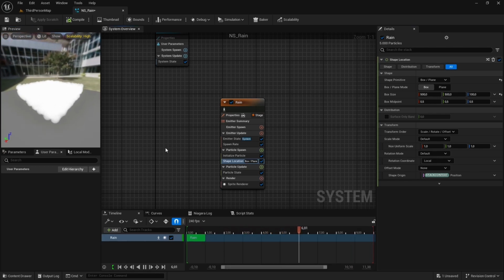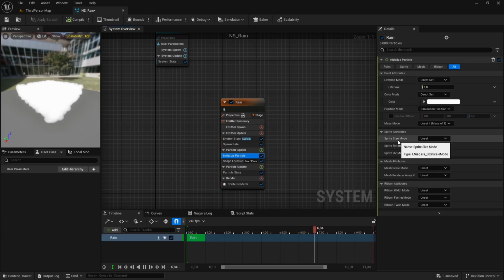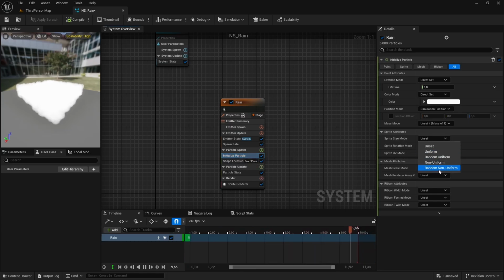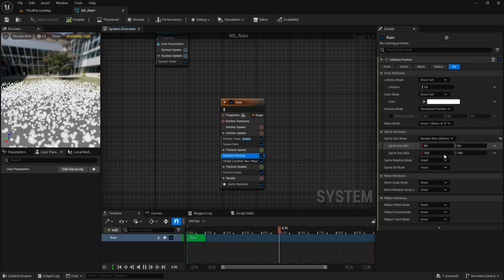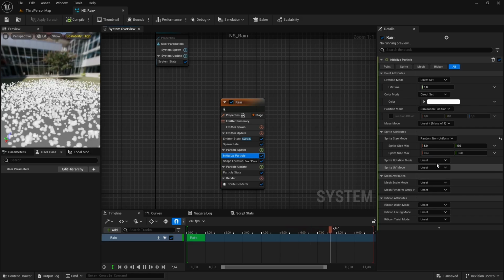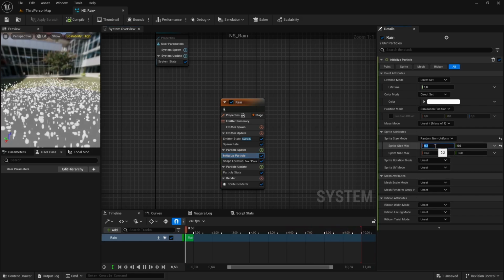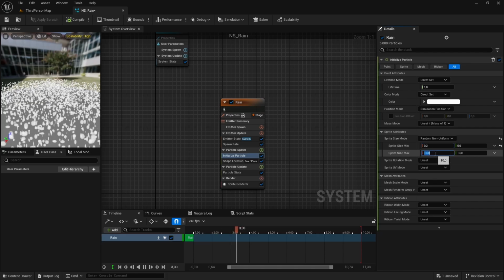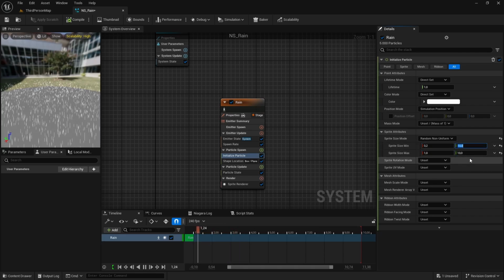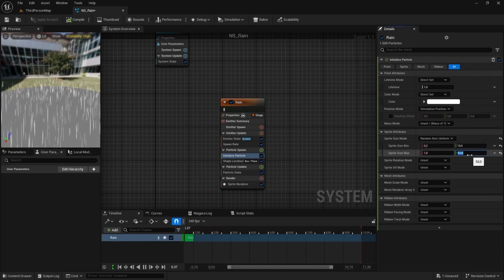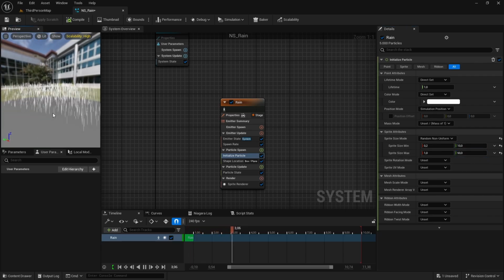But as you can see, the particles are too big, so let's change the size of each particle. To do this, let's go to the initialize particle module, this one here, and here in sprite size mode, let's change this to random non-uniform. So now we can change the size of the X and Y here, a random number, right? So the minimum X, I will put 0.2, and the maximum X, let's put 1 here. And for the minimum Y, I will put 10 here. And for the maximum Y, let's put 50 like this. So we have this shape here.